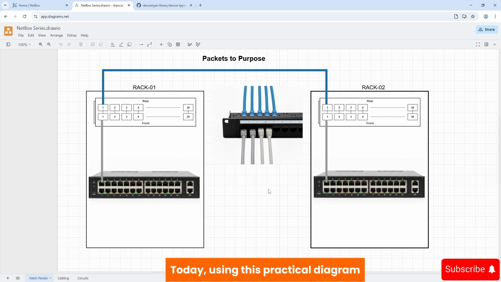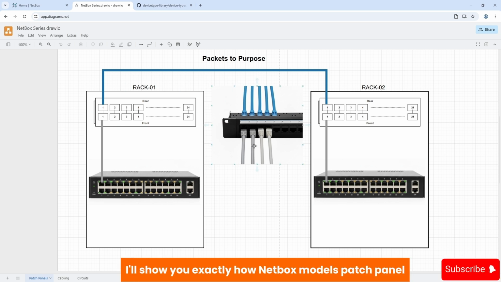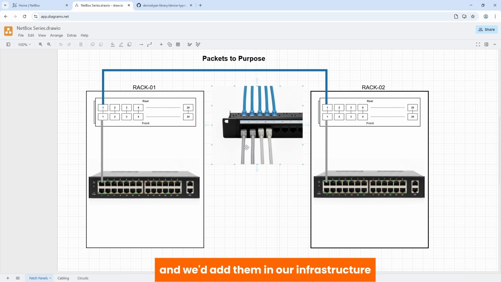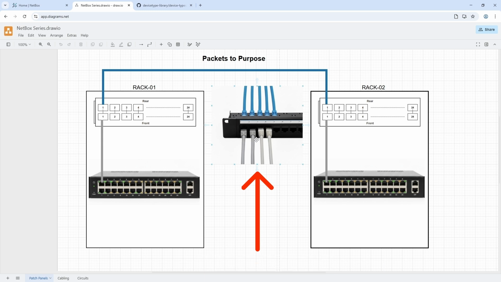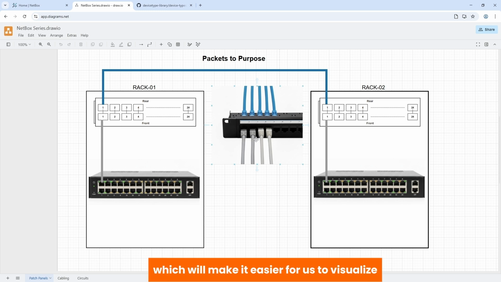Today, using this practical diagram, I'll show you exactly how NetBox models patch panels and how we would add them in our infrastructure. In this diagram, we have two racks, rack 1 and rack 2. In each rack, we have a switch that we need to interconnect. To facilitate this connection, we have a 24-port copper patch panel in each rack. Also, I added this picture, which will make it easier for us to visualize the various components of our patch panel.